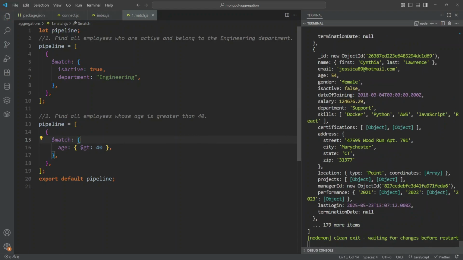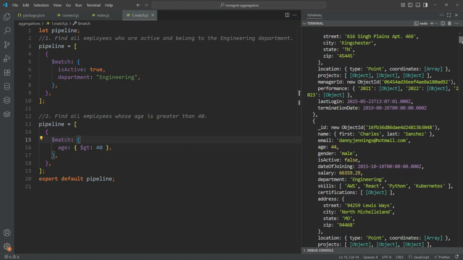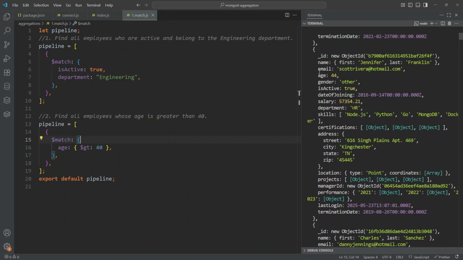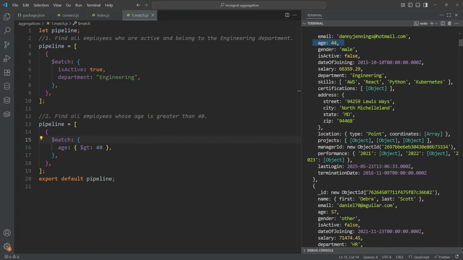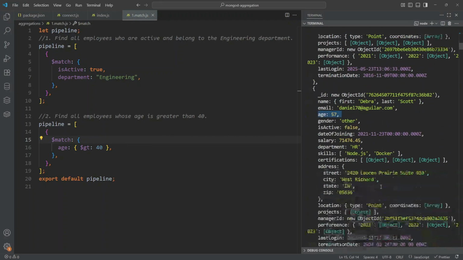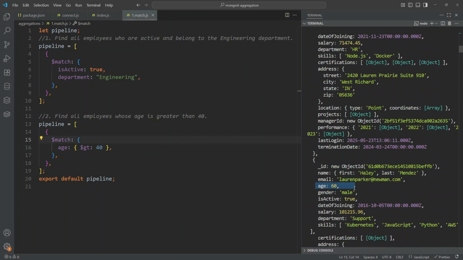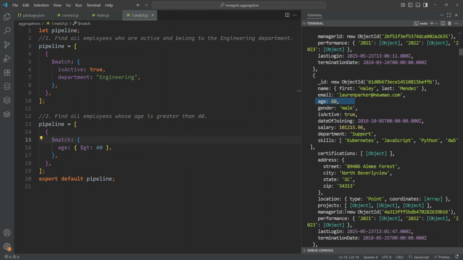I will save this one and run it, of course it is running in the background. If you see, age 44, then next age again 44, next age 57, and next age is 60. So it has filtered all employees whose age is greater than 40. Similarly, you can practice all the employees whose age is, for example, less than 30, or greater than equal to 25. Like that, you can continue practicing.